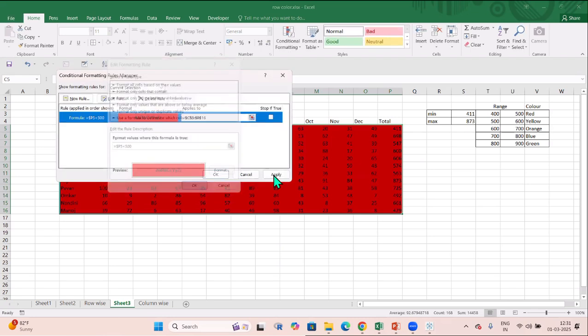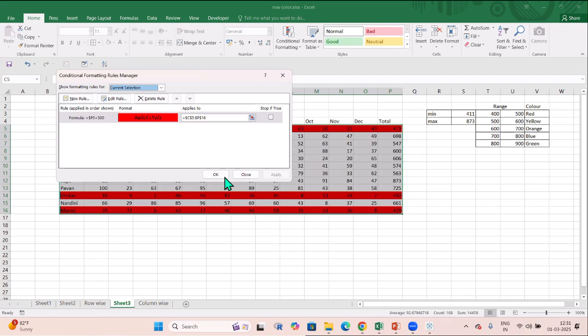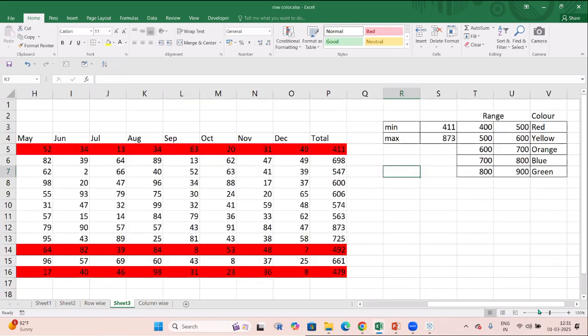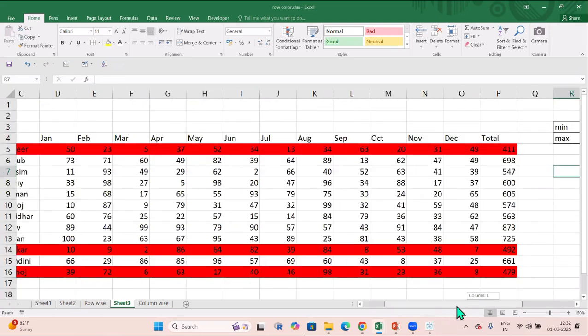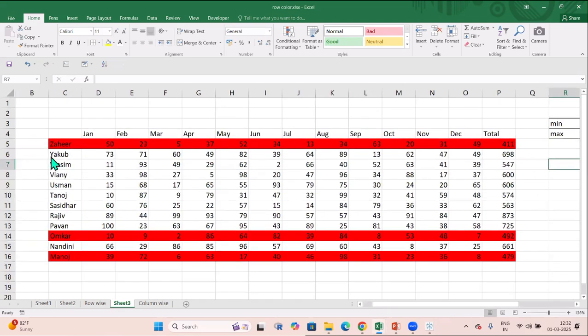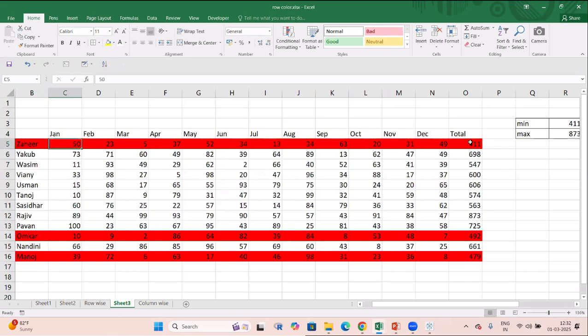If I just click this and apply, now you can see only these three. My intention is anything less than 500, make it red. So now I think I've got the right output. Now this is less than 500, so 492 is less than 500, it got highlighted, and 479 is less than 500, it got highlighted. So less than or greater than conditions are quite simple and easy to make.